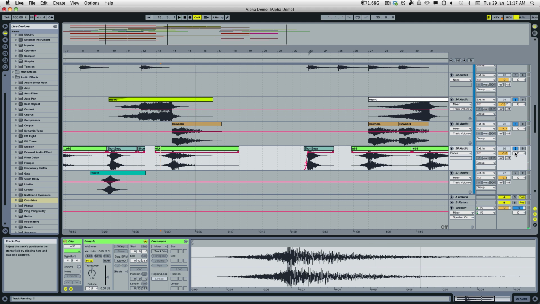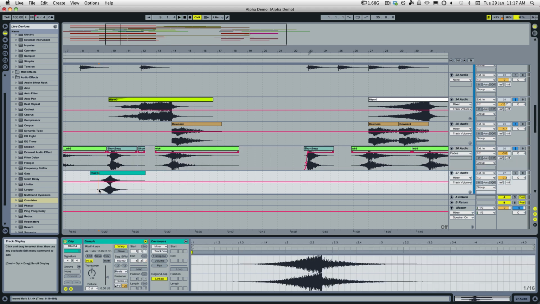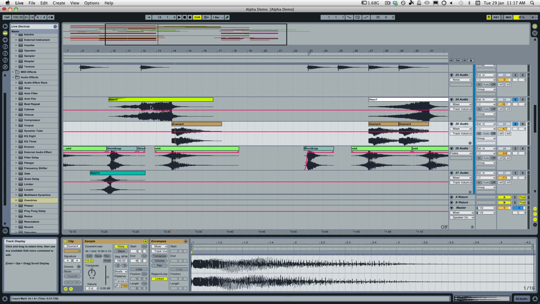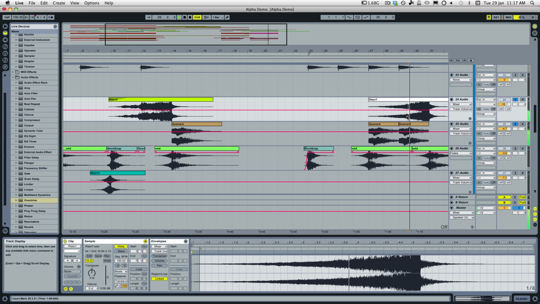You see how they all layer quite well together. I think I've done a similar thing here. I'll get to that in a second. I'm getting ahead of myself. So yeah, I've got another riser over here, which is a cool sound.